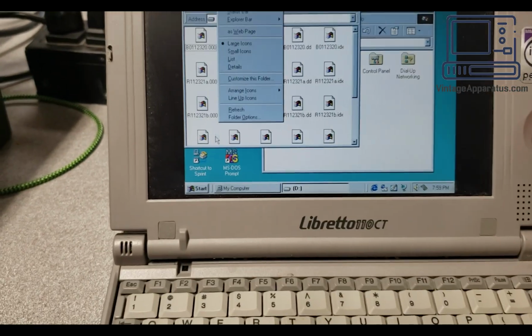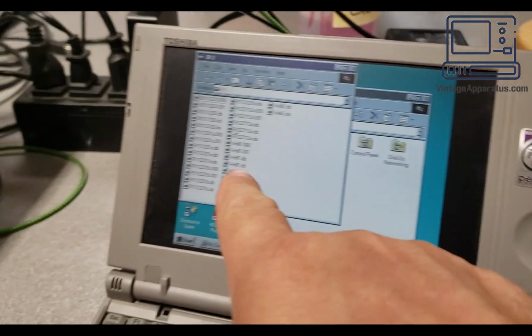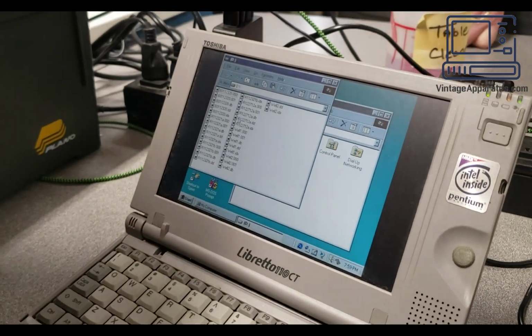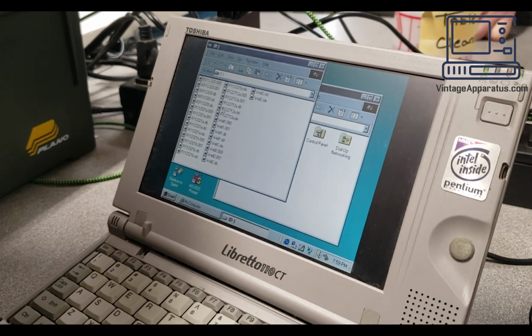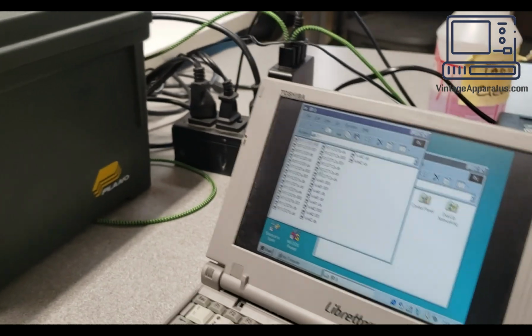Here, let me actually start a list here. That's what's on it. That's your list of files. What version of Windows is that? Neat. Windows 98 on this. It actually could run 98, huh?